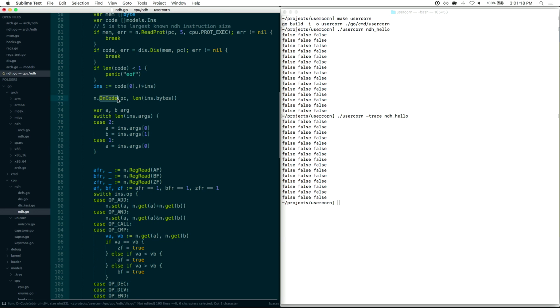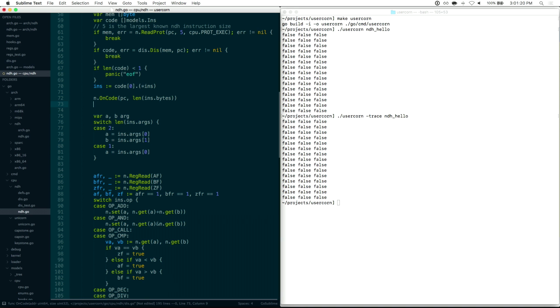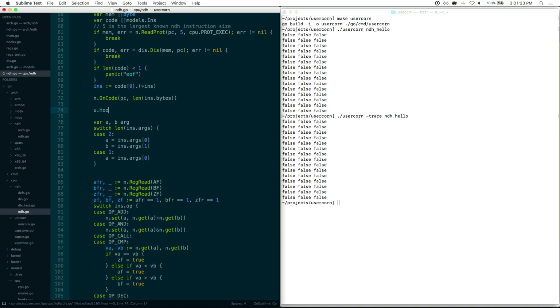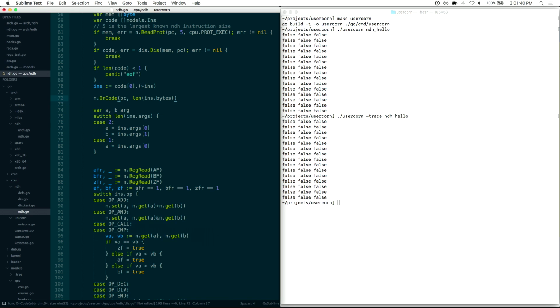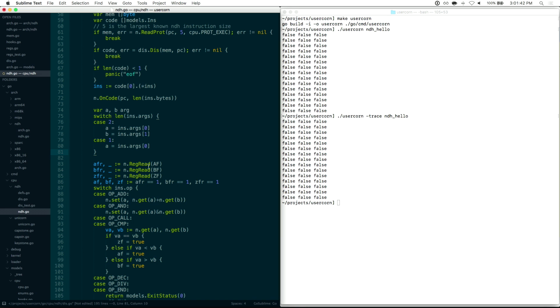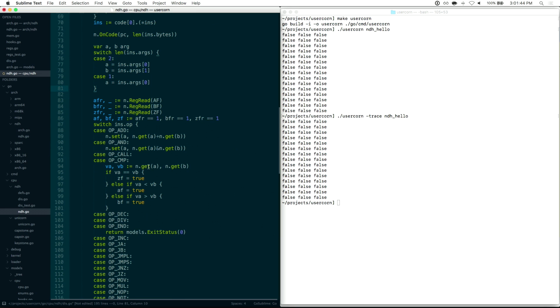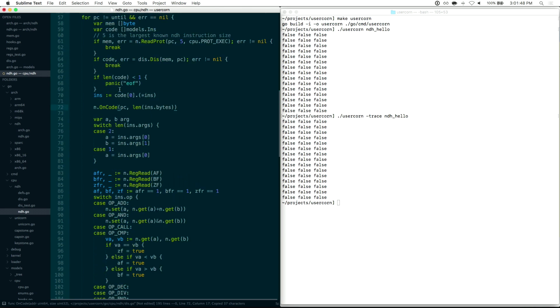And this will just call any hooks that have been added to the usercorn instance. So you can do hook add cpu.hook code with a function that takes the address and size of the instruction that was executed and then runs on every single instruction that's executed. And it turns out that's really useful, if a little slow in some contexts. So on code PC, we're going to have to add the basic block hook in.